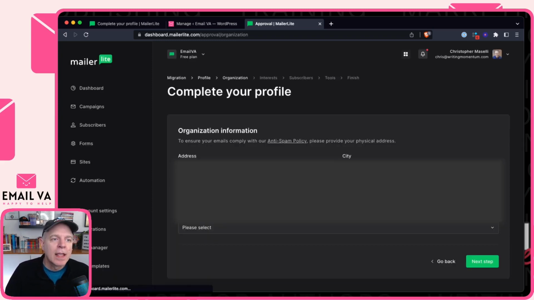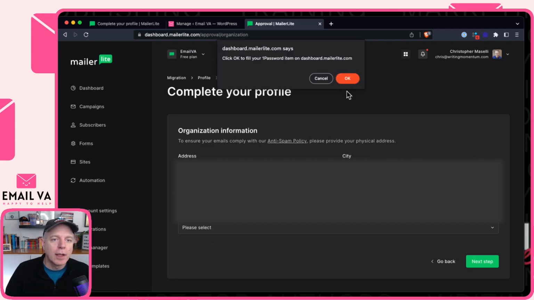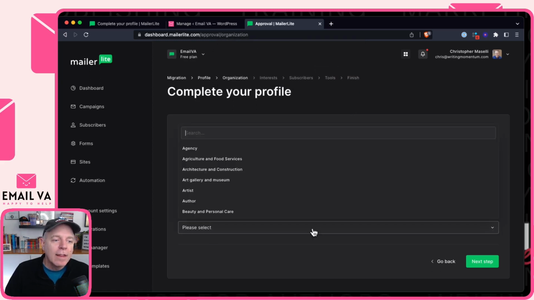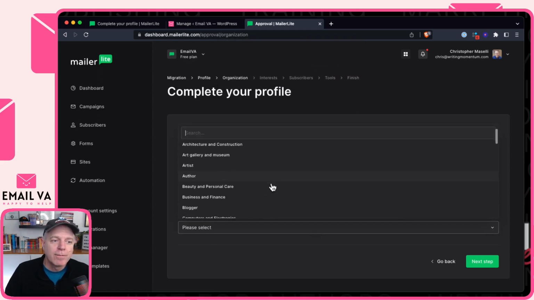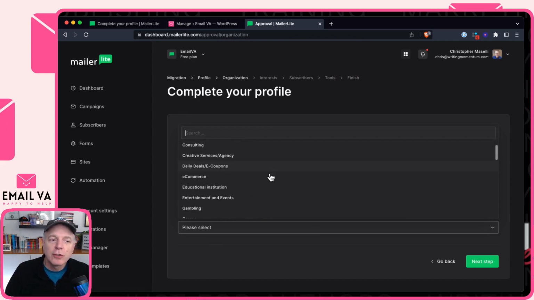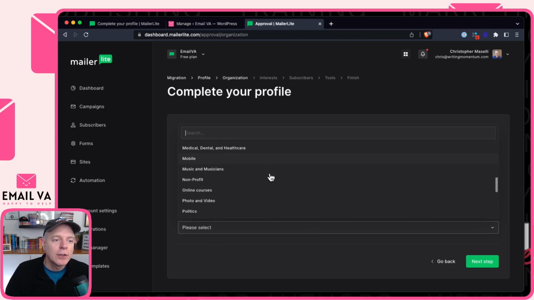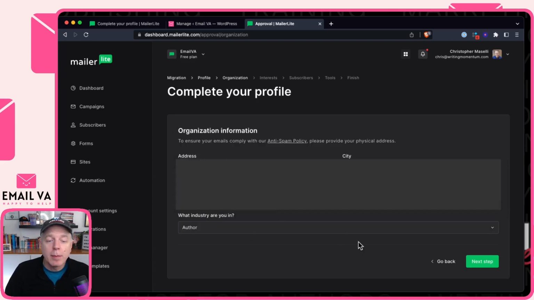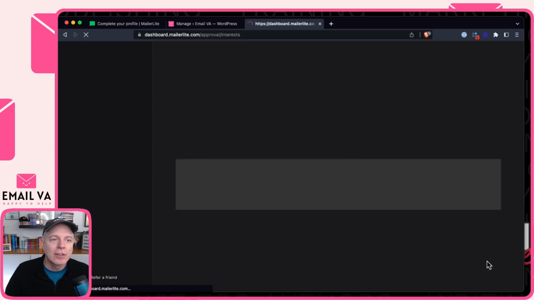Okay. Now they're going to ask me about my organization. Here it's asking me for my address, which I'll enter my organization's address there. And then they want to know what industry you're in. So now this is completely up to you how you want to fill this out. You can just search for something in here that applies to you. For me, I'm actually an author, so I'm going to choose that. But for you, it might be something completely different. Once you have that all filled out, hit next.